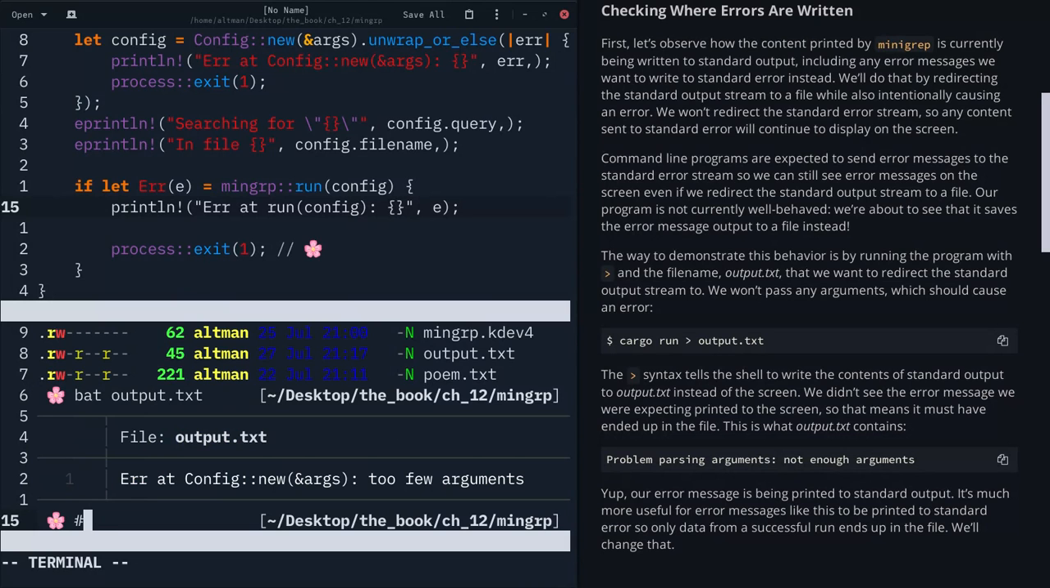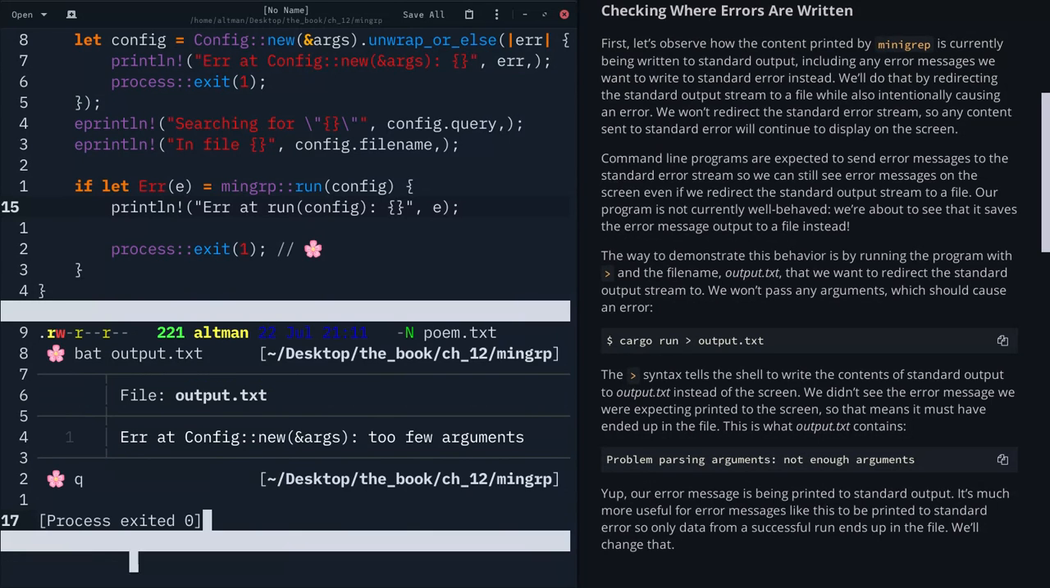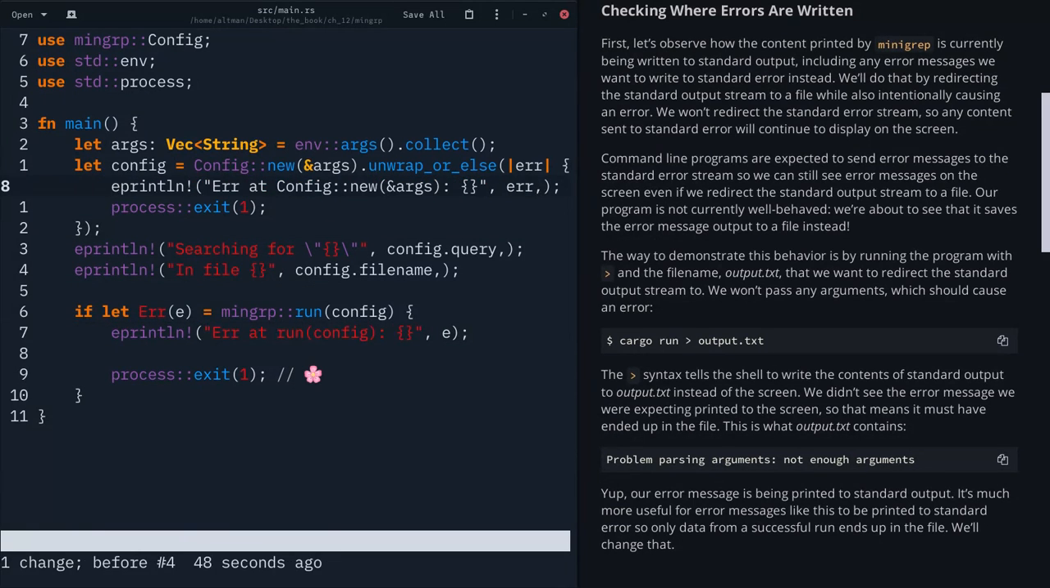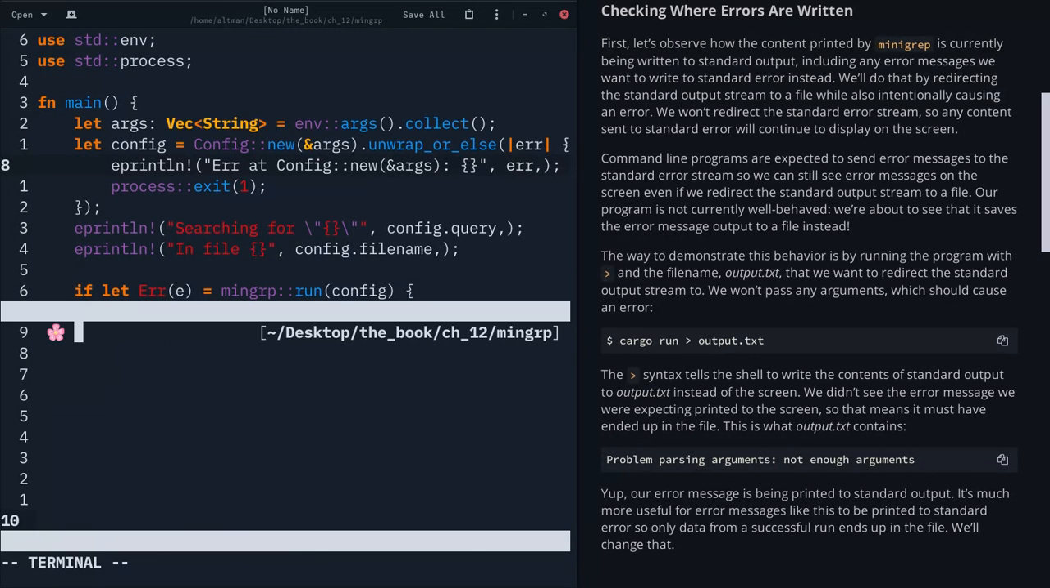The way to demonstrate this behavior is by running the program with the greater than symbol and the file name output.txt that we want to redirect the standard output stream to. We won't pass any arguments, which should cause an error. The greater than syntax tells the shell to write the contents of standard output to output.txt instead of the screen.